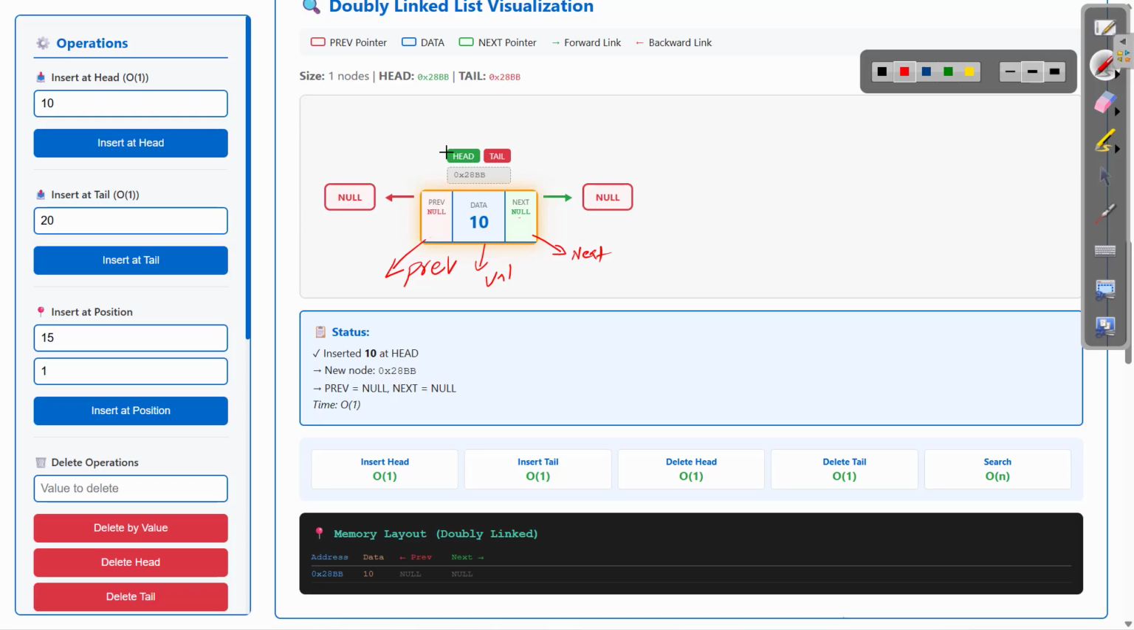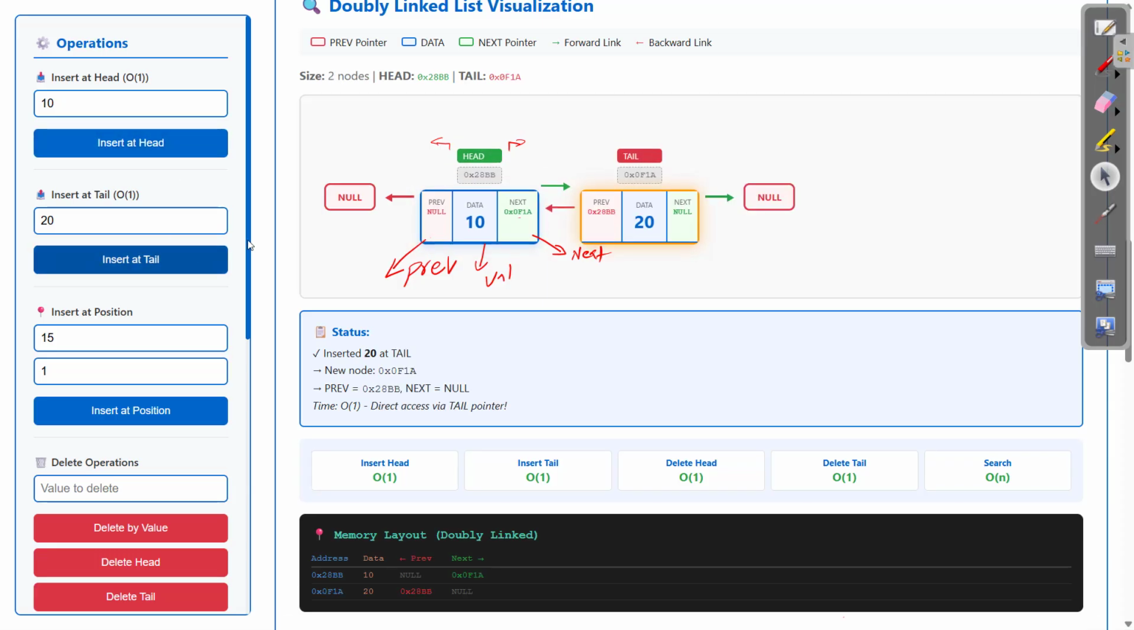Head and tail pointers. A doubly linked list maintains 2 special pointers. Head points to the first node, tail points to the last node. Why keep both? Because with tail, we can insert at the end in O(1) time. In singly linked lists, inserting at the end required traversing the entire list. That was O(n). Now it's constant time. This is a major advantage of doubly linked lists.